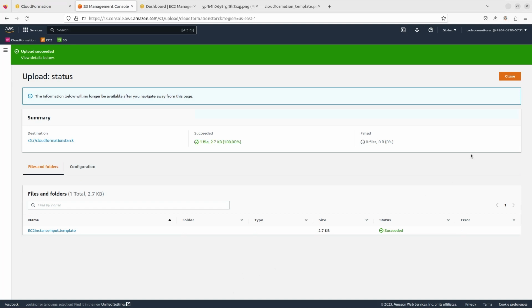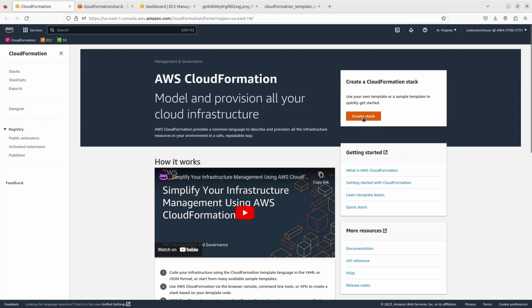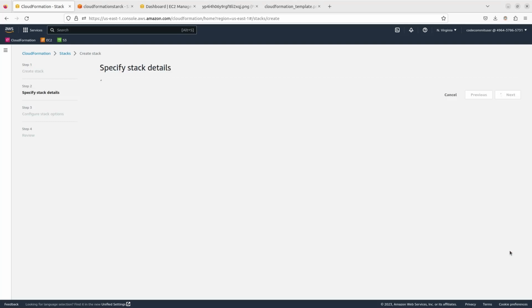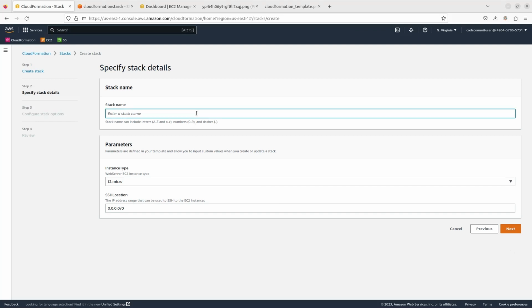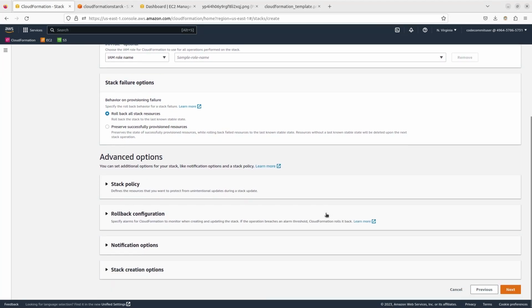Okay, upload succeeded. So once it's succeeded, what we need to do next is select our file, copy the URL, and go into CloudFormation and create a stack with this URL from the template, so that the CloudFormation infrastructure is provisioned by pulling the code from the S3. Once you've done that, you click on next and you give your stack a name. So I'm going to name my stack, and you see we are working on T2 micro. We have that set. You just go down and click on next.